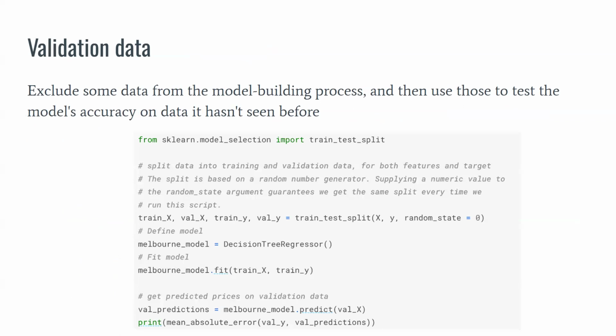Since models' practical value comes from making predictions on new data, we measure performance on data that wasn't used to build the model. The most straightforward way to do this is to exclude some data from the model building process and then use those to test the model's accuracy on data it hasn't seen before. This data is called validation data.